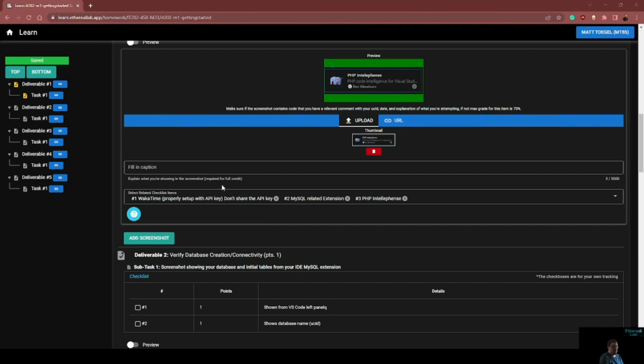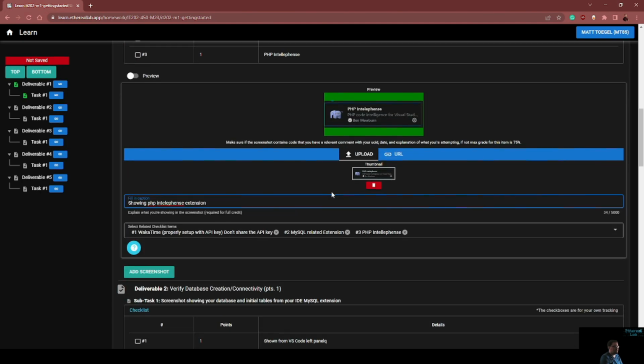Alright, so now that I have my image uploaded, I would set the caption saying showing PHP IntelliSense extension. Let me see if I can spell IntelliSense. And then that would be one screenshot.